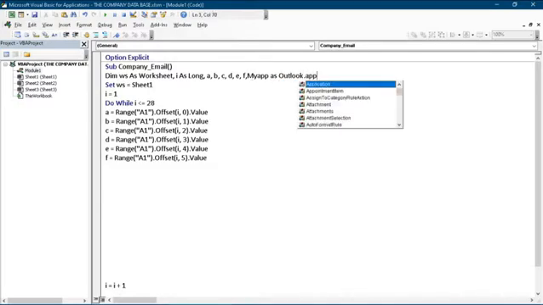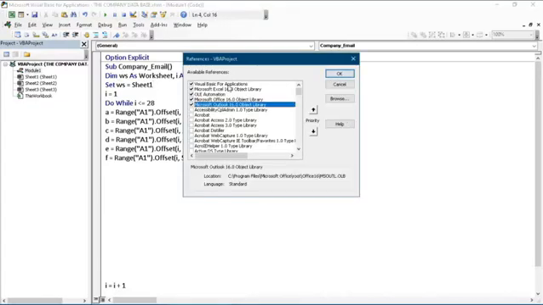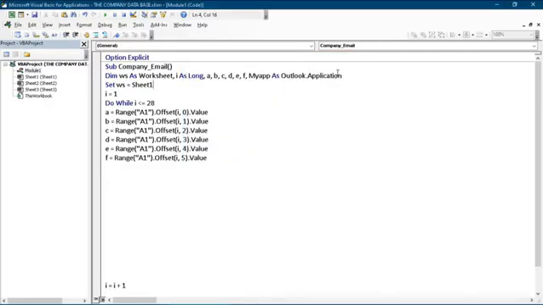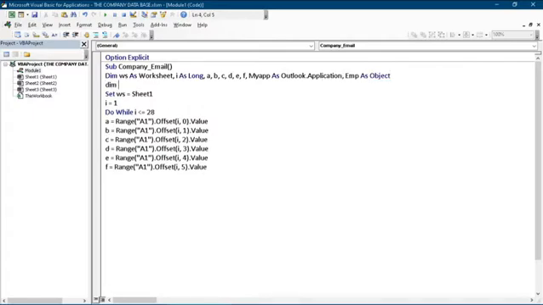So put .Application. If Outlook does not appear when you're writing the variable, you go to Tools, then References. Then under this list you select Microsoft Outlook Object Library. So we continue. Then we say the email will be EmpEmail, employee email, As Object. And then Dim attached, because we shall have an attachment, As Object.